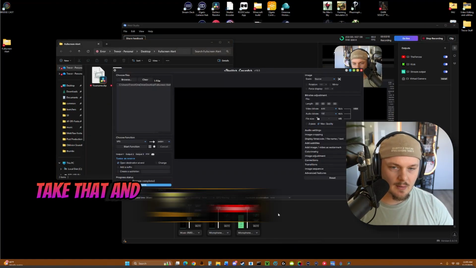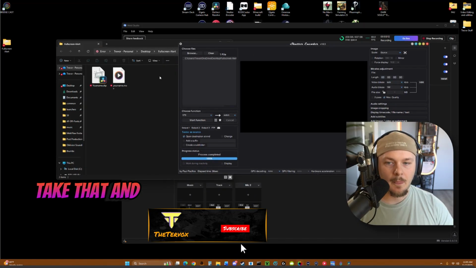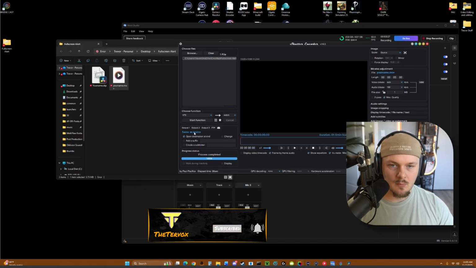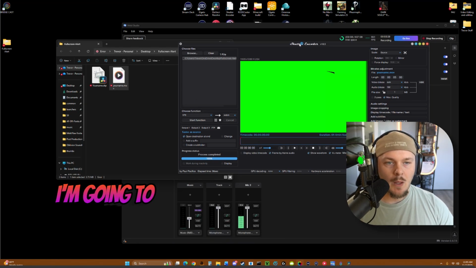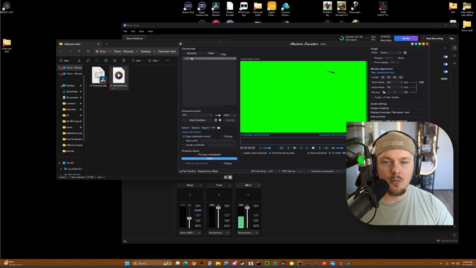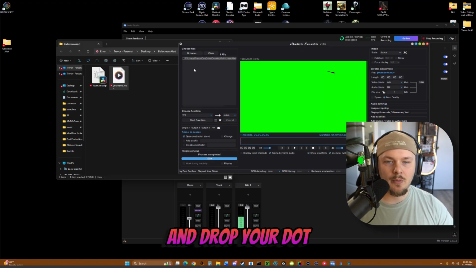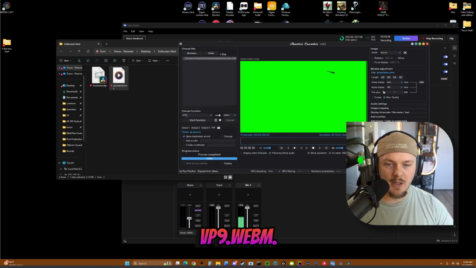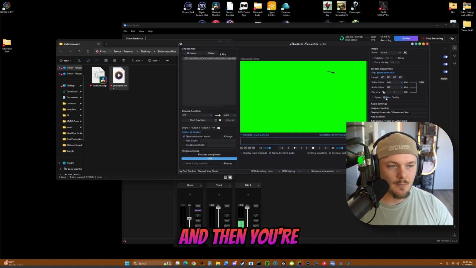You're going to take that and you're going to put it in the Shatter encoder. Here, clear. Do that. I'm going to include the link to Shatter encoder in the description down below, but you'll drag and drop your .mov into Shatter encoder. You'll select vp9.webm, and then you're going to select max quality and you're going to render it.